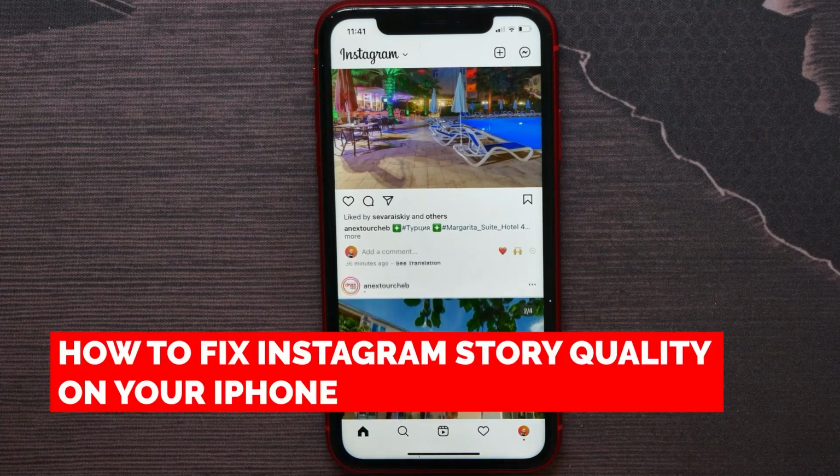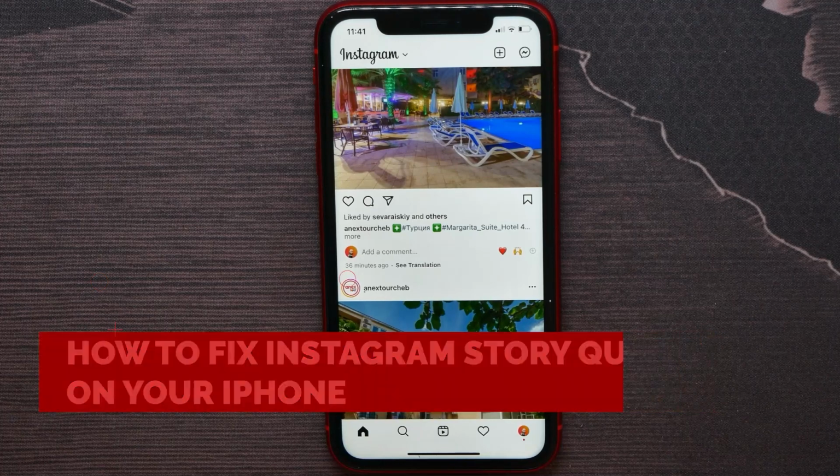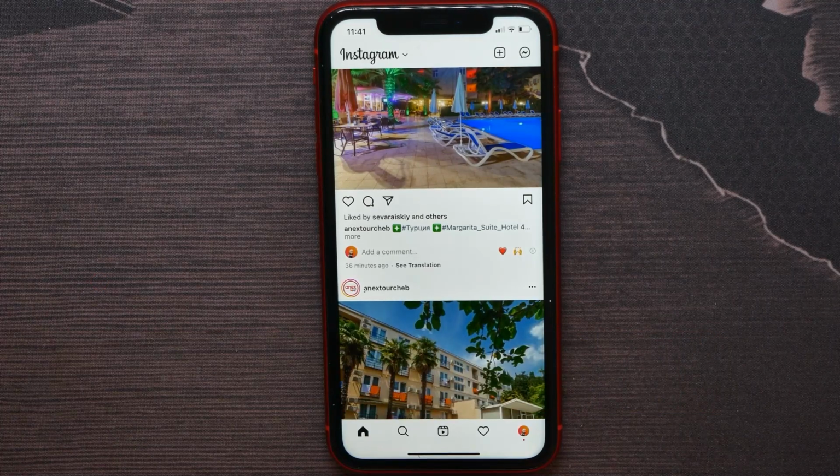In this video, I'm going to show you how to increase Instagram story quality on your iPhone. That is quite simple and easy to do, guys, so let's begin.